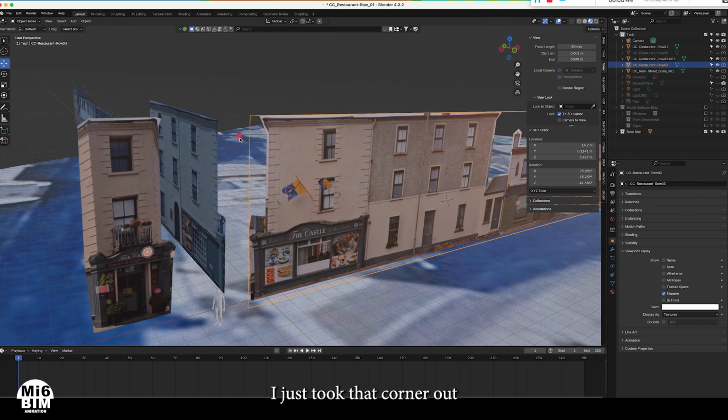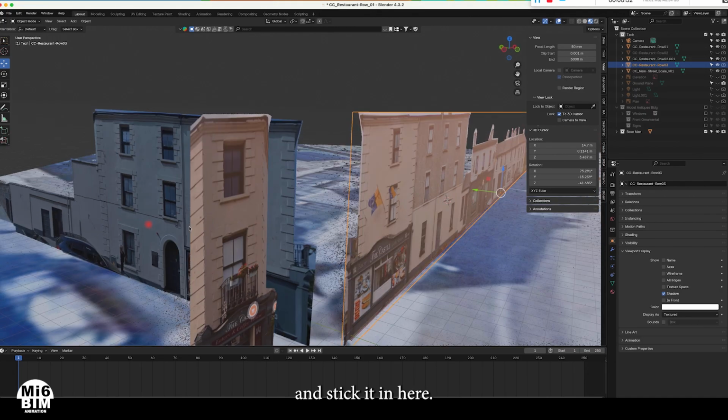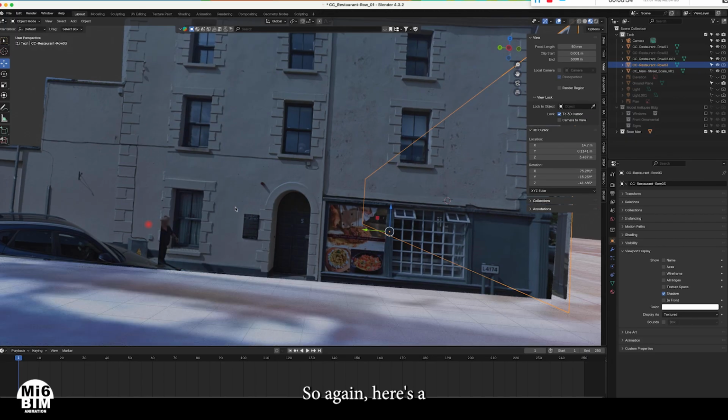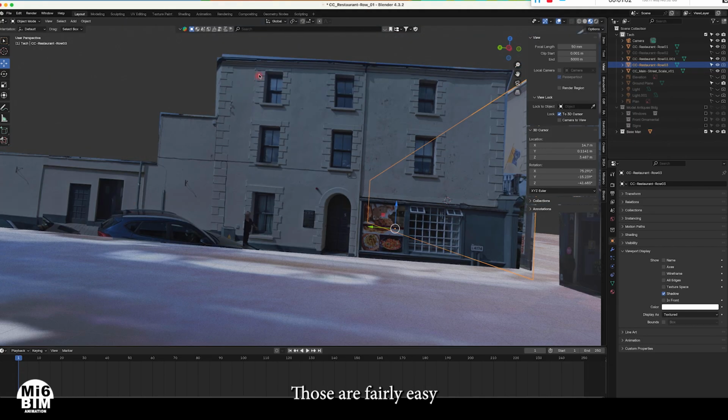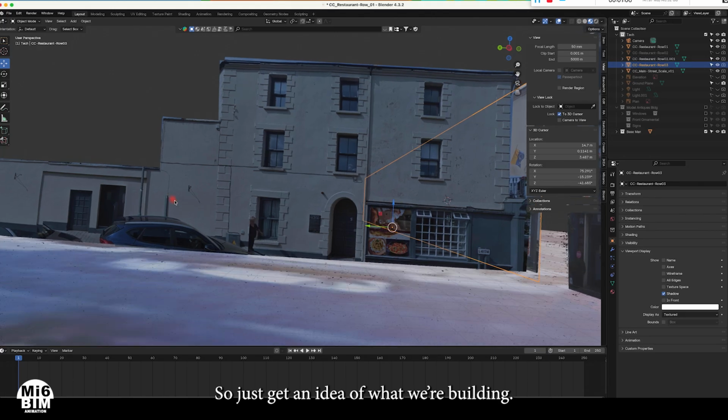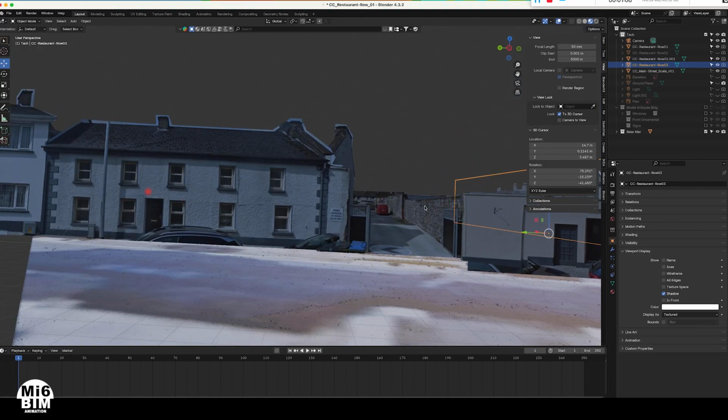Like I said, I just took that corner out so I can build it on my perpendicular, so it makes things easier. And then when it's all done, I'll do that 45-degree angle and then stick it in here. Again, here's a unique looking piece that we're going to do. These details on the corner, those are fairly easy. I just have to build one, and we can just copy paste that. So just get an idea of what we're building.